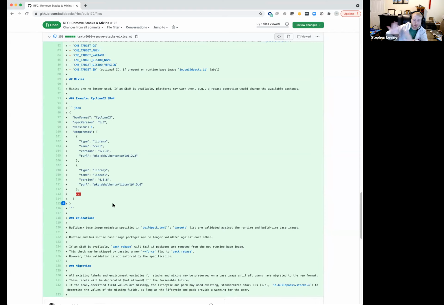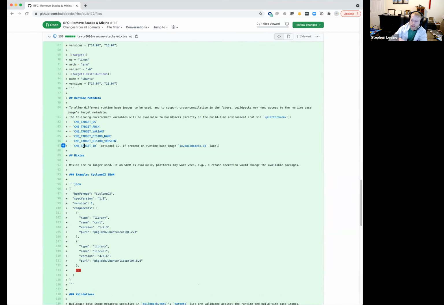So then separately from that, target ID is not related to rebase validations. It is just information that goes from the run image to the, so I didn't mention, but I exposed all those things from the run image into the build image during build time. It's just information about the run image that got selected. It's not for rebase, doesn't have to do with validations. This still has zero mandatory validation on rebase.